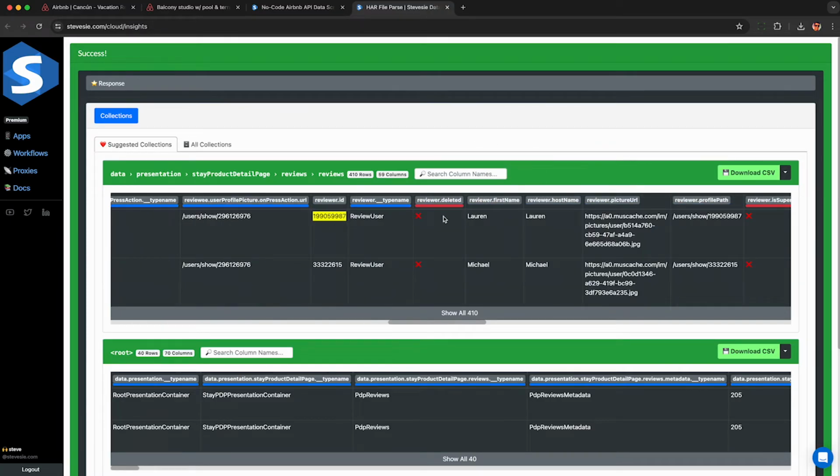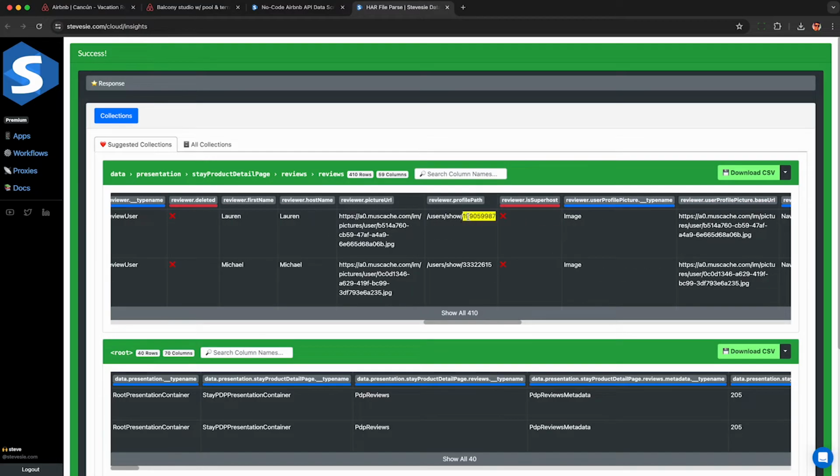Data about the reviewers, in case you want to stalk them and see what kind of people are staying at your competitors' places. You can look them up with this URL here. Just put airbnb.com before it.